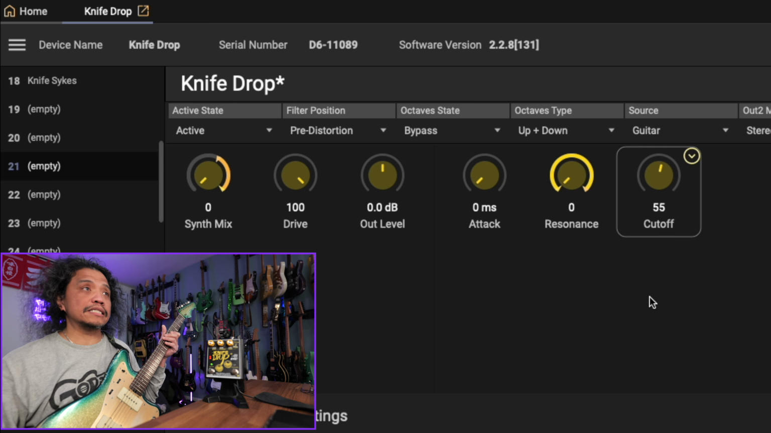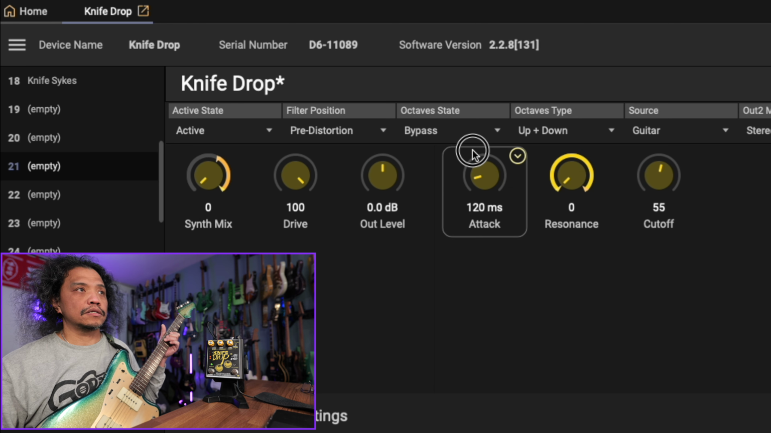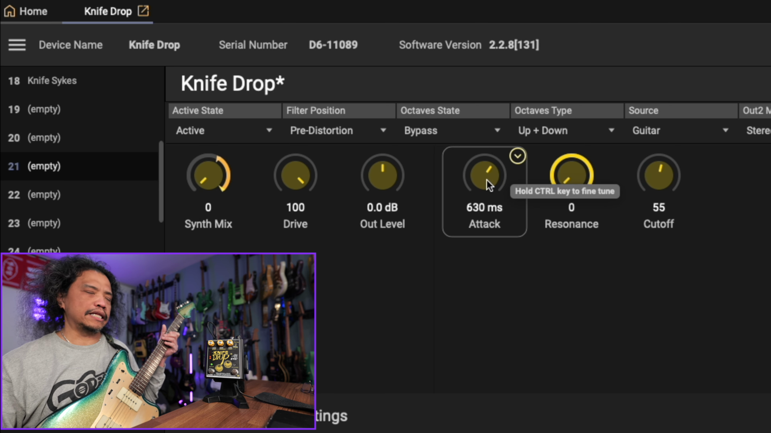Now the next control is attack. It just tells you when the filter sweep starts. So higher setting, the filter sweep will start a little more delayed or later. And then resonance is the resonance of the low pass filter.